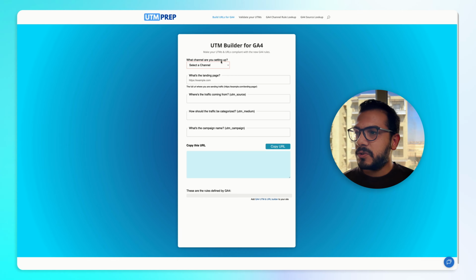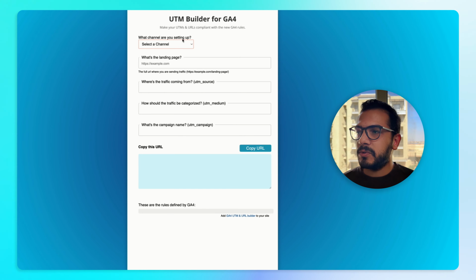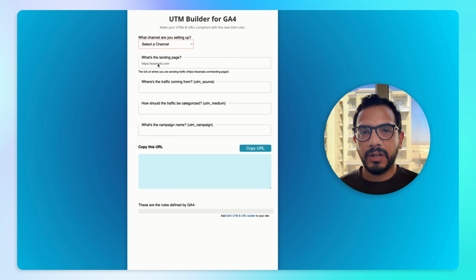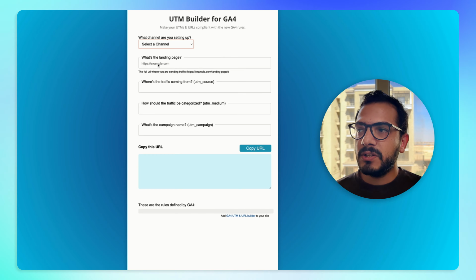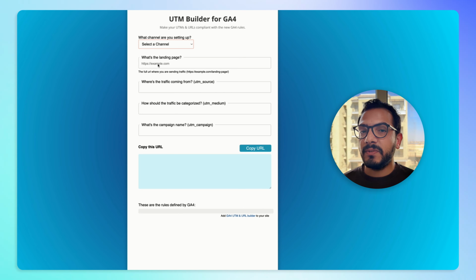Alright, so we're using this free tool, UTM Builder for GA4. What you'll need to do is basically before running a campaign, you'll have to answer these questions and it will create a URL that you can add directly to your campaign. So for demonstration, let's say that we're doing a Facebook ad.